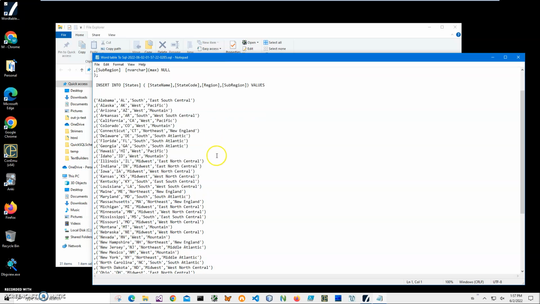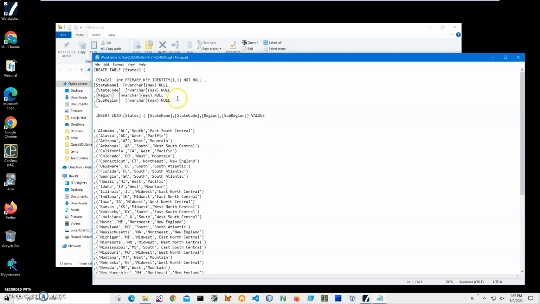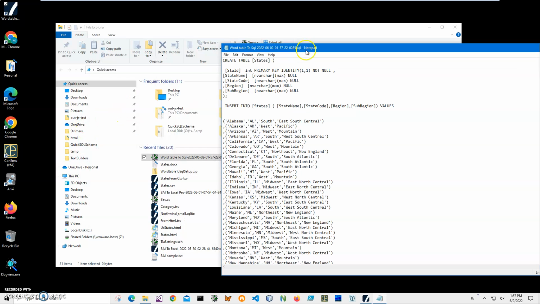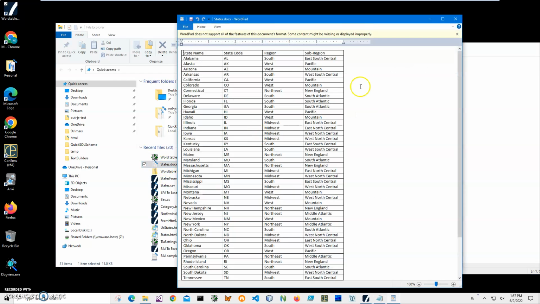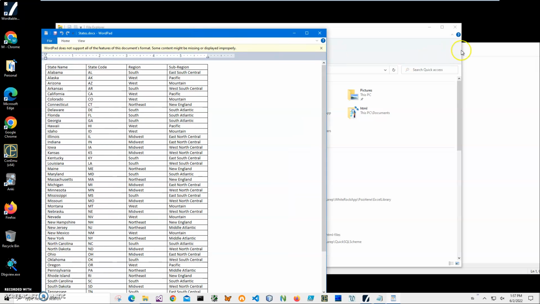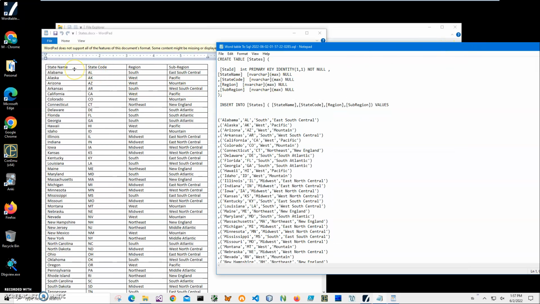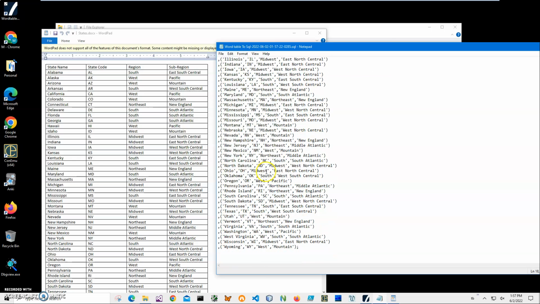The file has been saved and let's go and open this file in Notepad just to show you what is inside. So basically, we got the whole table from Word converted, with state name, state code, region, subregion, and with all data from Alabama to Wyoming in this.